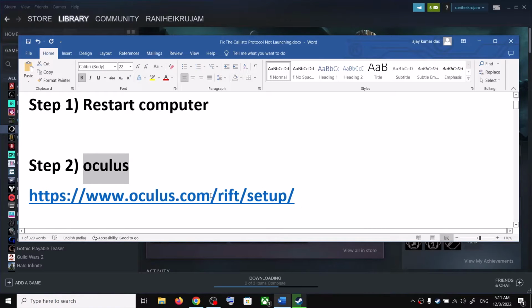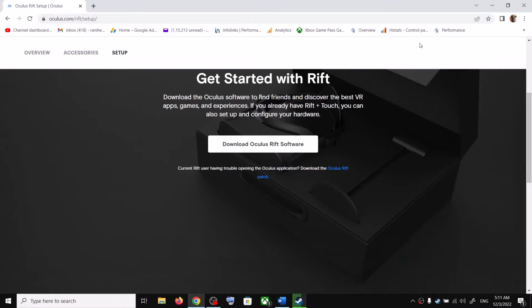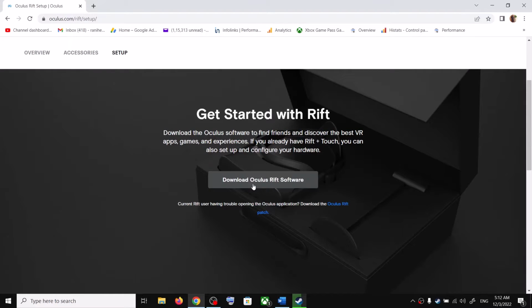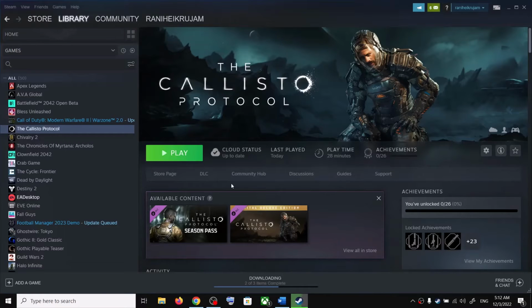If Oculus app is not pre-installed, you can copy this link. The link is provided in the video description. Open this link in a browser, go to Oculus website, download, install Oculus on your computer, open it, launch it, and then launch the game.